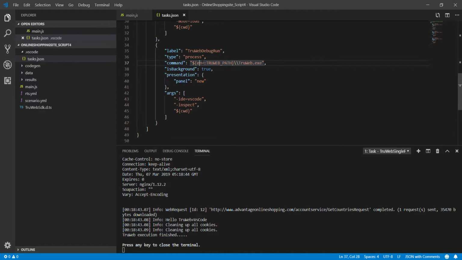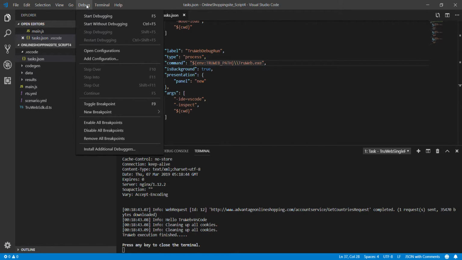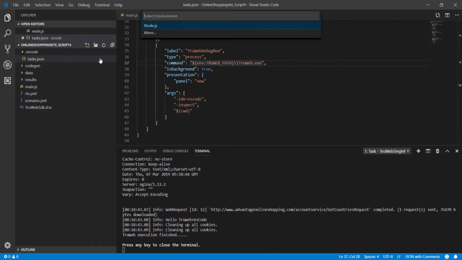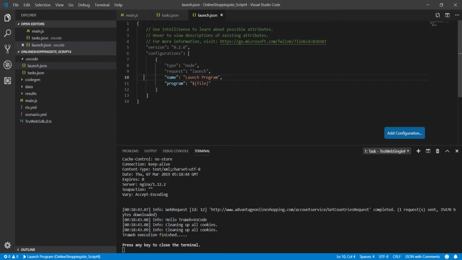We also need to do one more final configuration, that is configuring launch.json specifically for debugging. So we go here to Debug, select Add Configuration, and then select Node.js. This is the default configuration. Again, we are going to place the configuration that is required for debugging the TruWeb script.